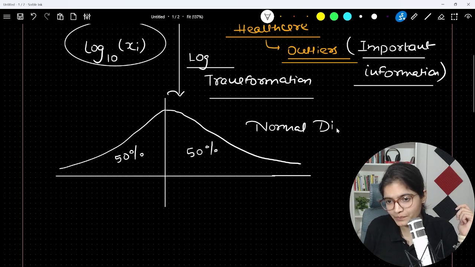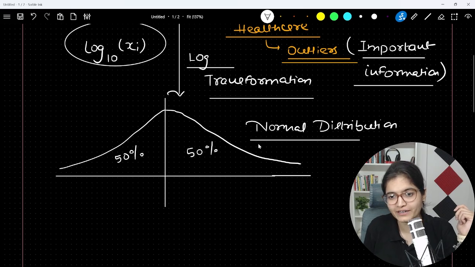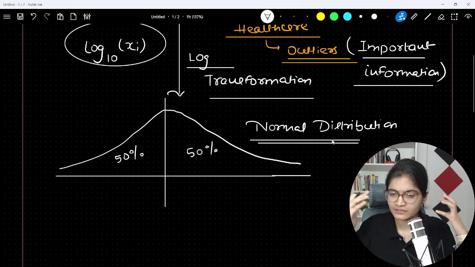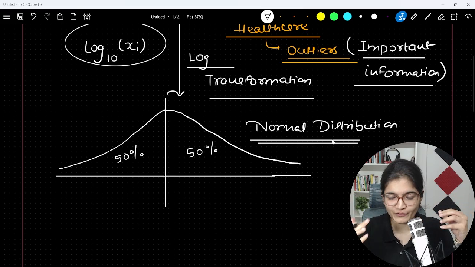Now, you can ask me, Priya, how is that possible? Can you show us some mathematical intuition behind the same, so that instead of cramming these things, we will be able to understand these concepts more logically? So yes, we do have.